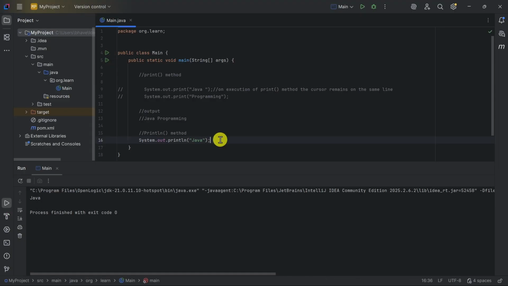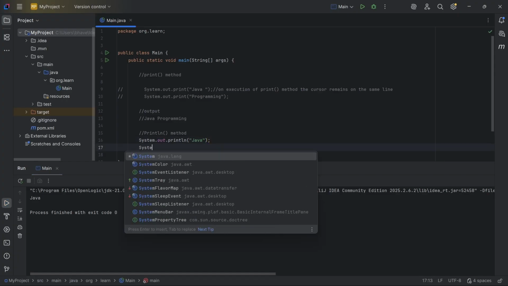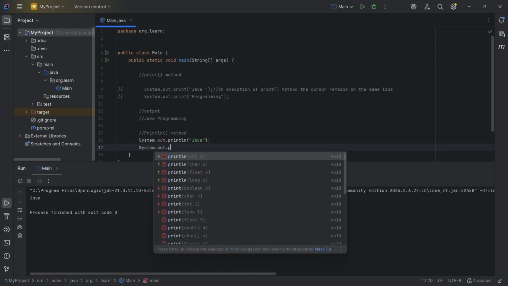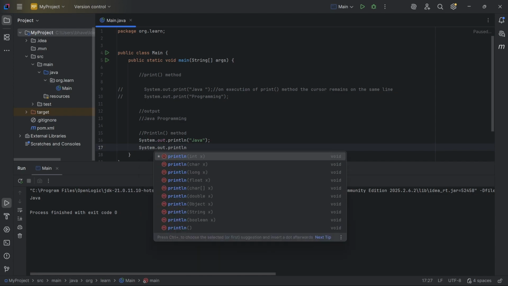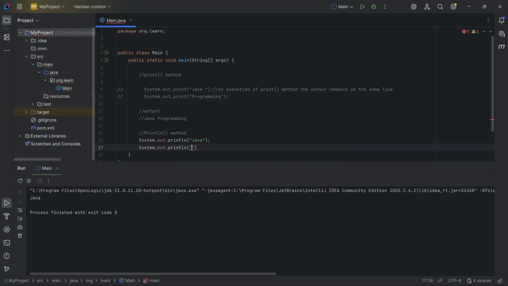So we have executed and this line is printing Java, but we are not able to see where the cursor is present, whether it is in the same line or in the next line. So to observe where the cursor is, we will add one more line. We will add some print statements, println, and we will write something, programming.